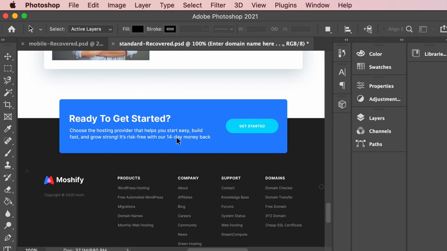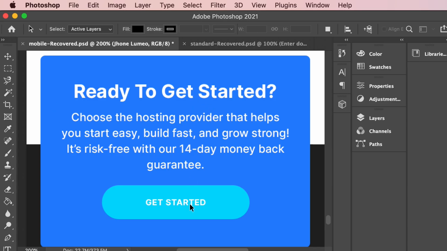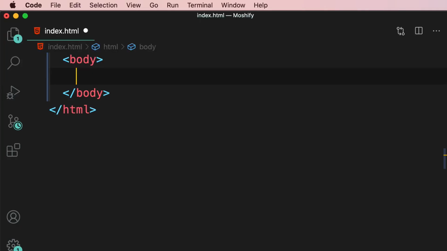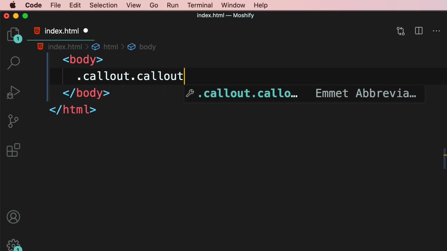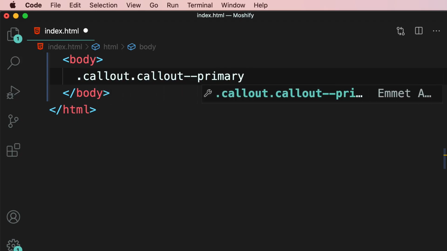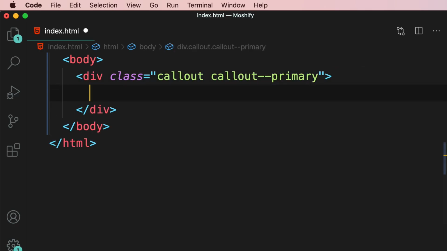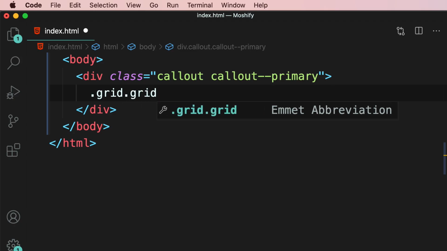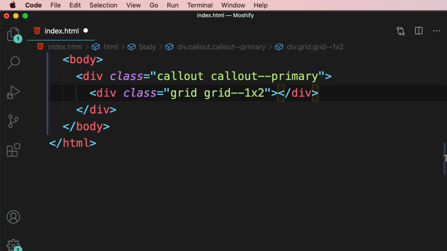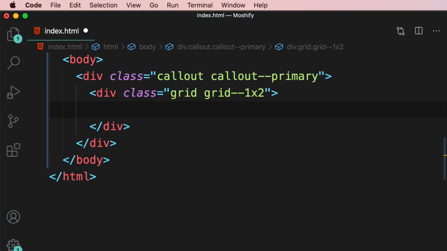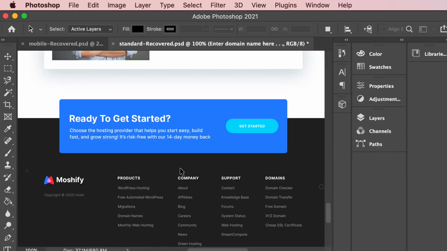So on desktop, we have a 2-column grid, and on mobile, we have a 1-column grid. So back to index.html, we're going to add a div with 2 classes, callout and callout_primary for giving it that particular background color. Inside this component, we're going to have a grid. Well, a 2-column grid. So we add the second class, 1by2. Good. Now, inside the grid, we're going to have 2 items. So we have 2 columns.